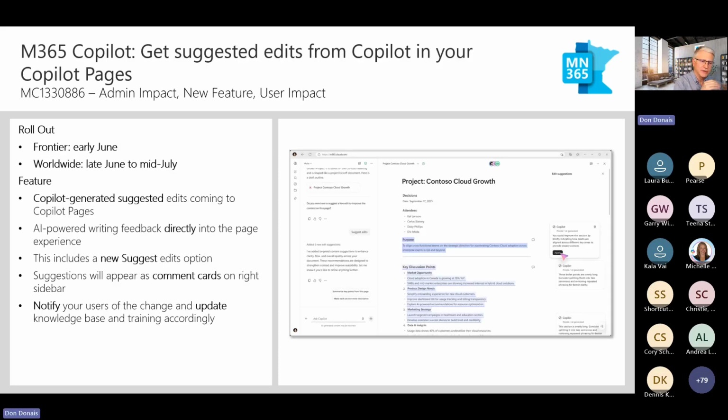Copilot, again, we're continuing on this. Suggest edits in Copilot in your Copilot pages. Again, second page update that's happening. And this is kind of nice, especially when you're in an iterative process with yourself or with a team member, and it will start bringing up suggestions for you on that page to be able to make updates. This is in Frontier now, and then later on this month, it will be going into worldwide. So keep in mind with those updates.